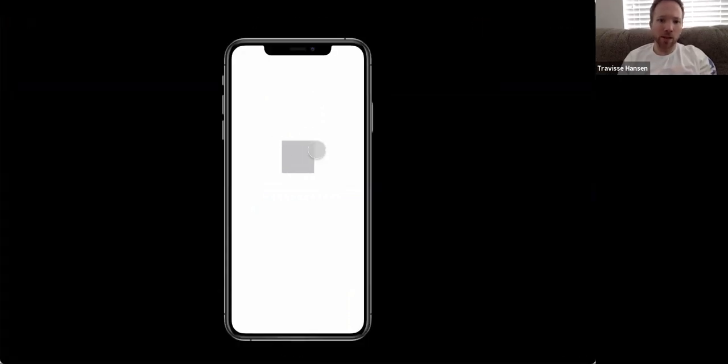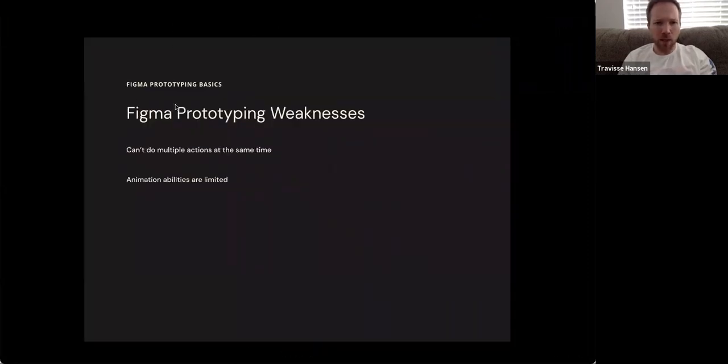Cool. So anyway, say this is a loading state and you love squares and circles. Fairly easy to create something like that for a prototype to demonstrate that interaction. Cool. A couple of weaknesses.